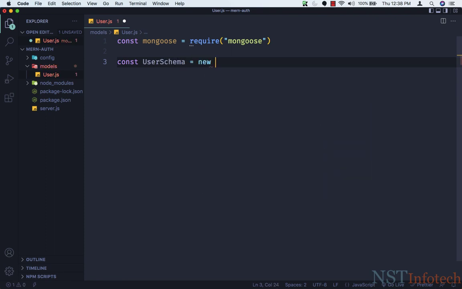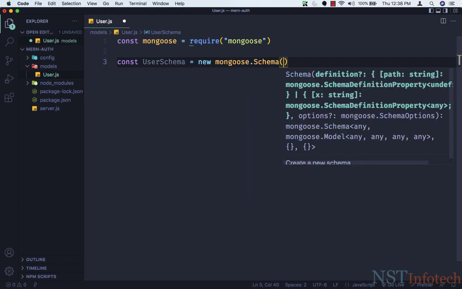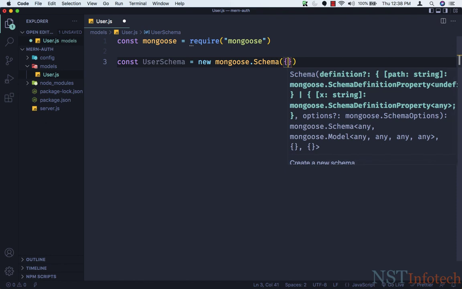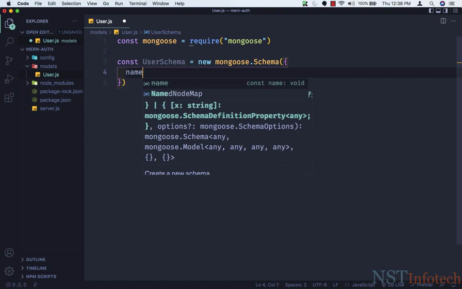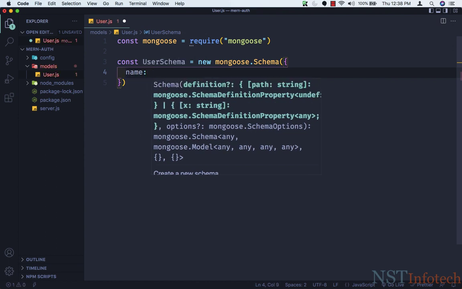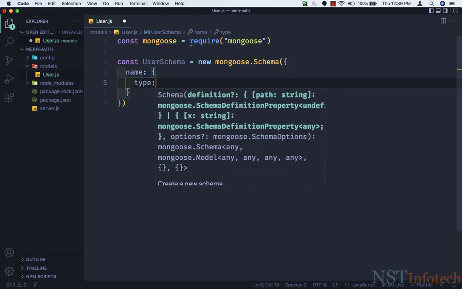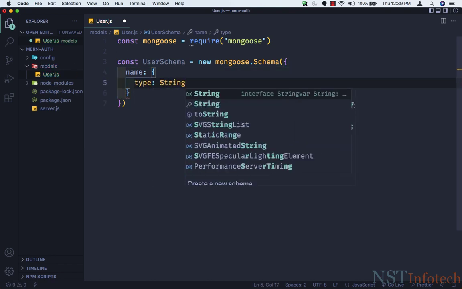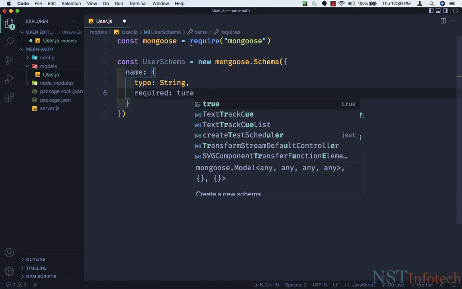Okay. Now we will create a variable with the name userSchema and set it to a new instance. So new mongoose.Schema(), open and close parentheses, and inside we will have an object, and here we can define the fields that we want to store. So the first one is name. Okay, that is going to have type of String, and required is going to be true.